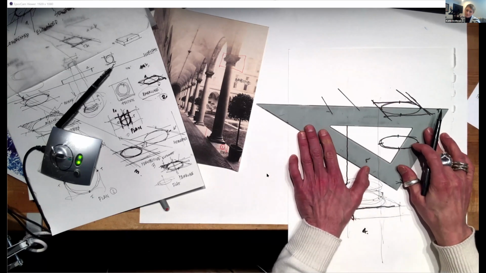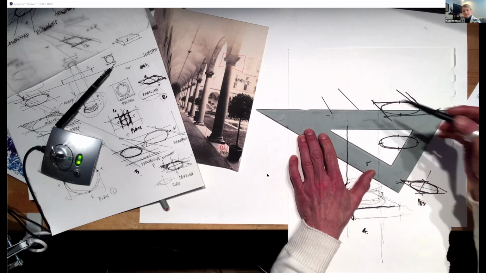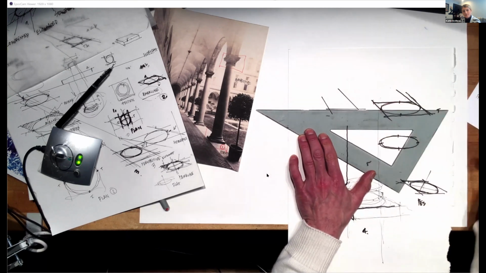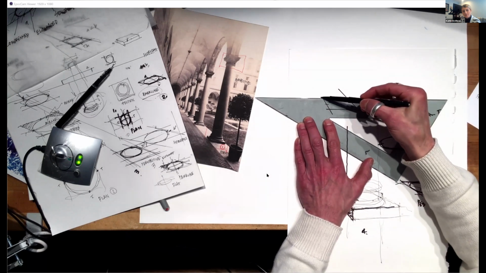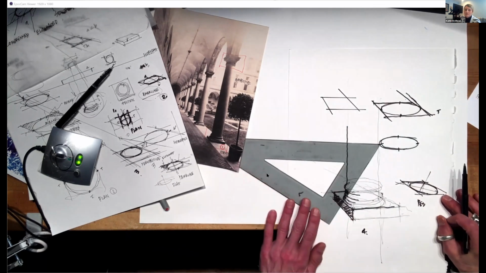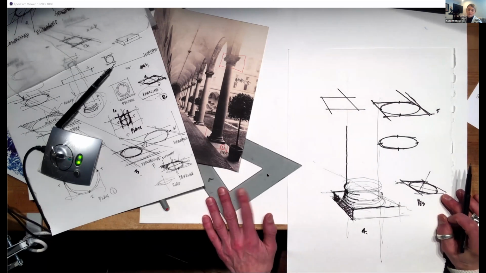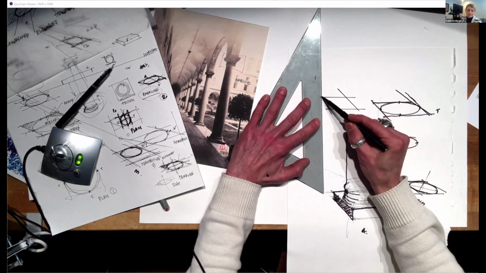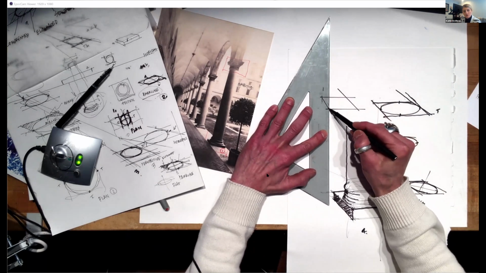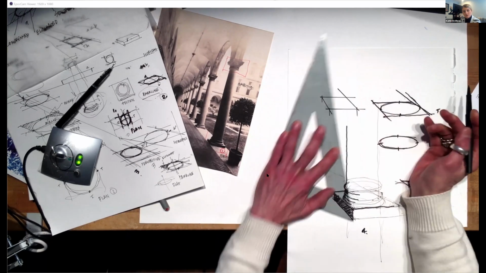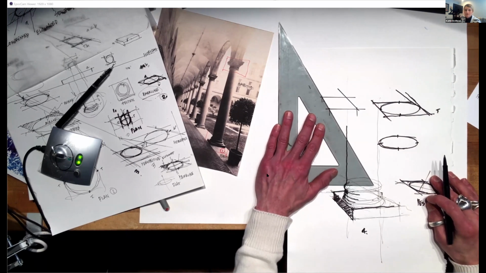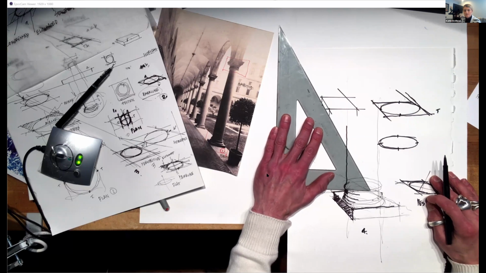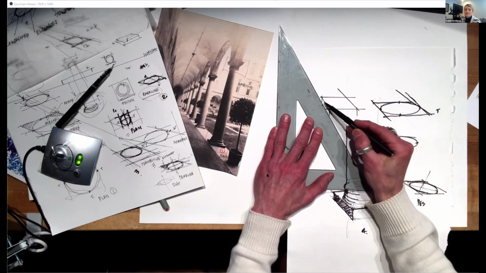Then the lines, provided it's a single point perspective, you would draw something like that. Then the base, and that line would also converge slightly. See what I'm doing here?